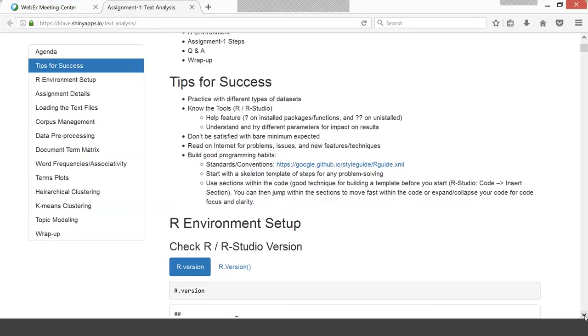Number one, I would say practice with different types of data sets. It's not just about using data sets that don't have too many rows, or that have been used multiple times, or that you have used in the past.